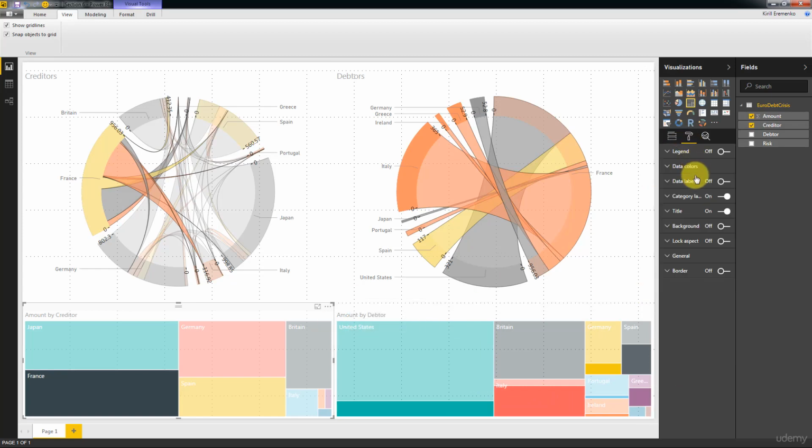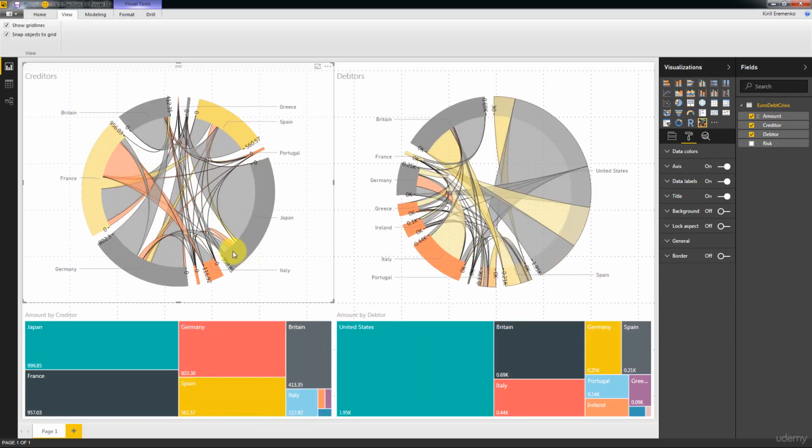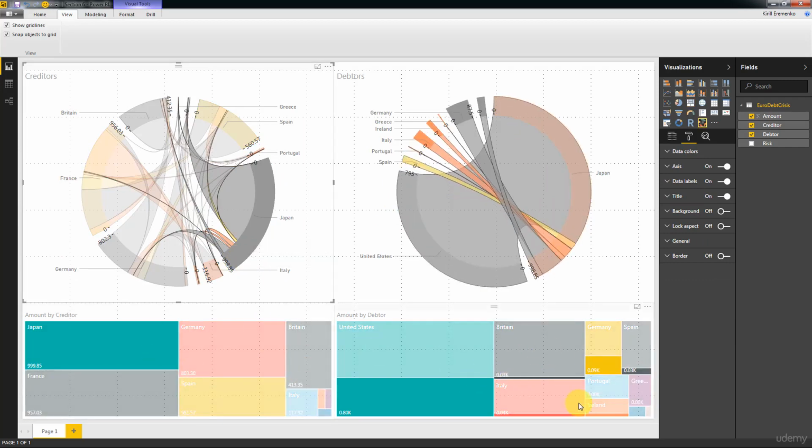So first of all, we're going to add the labels. We're going to go to data labels and put them on so that we can actually see the amounts here, and same thing here. But the other thing I wanted to do is, I don't think that highlighting is the best option for us. So we're going to change that to filtering.